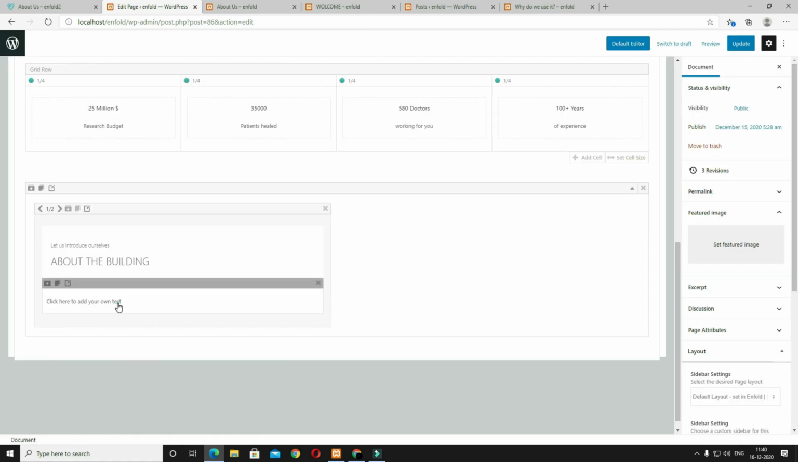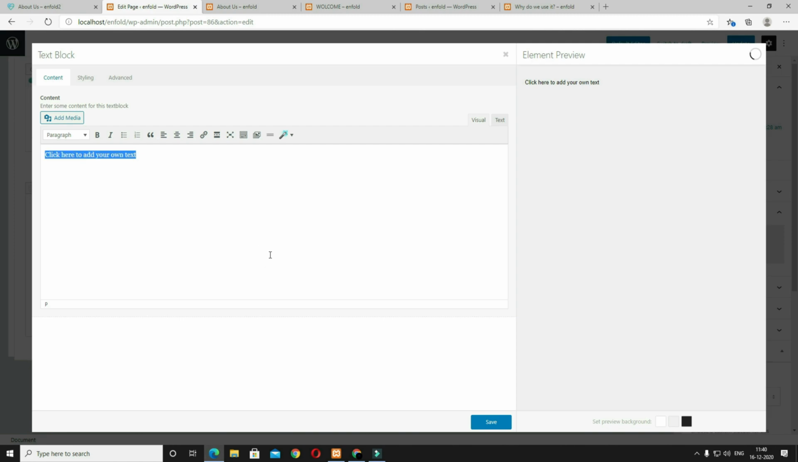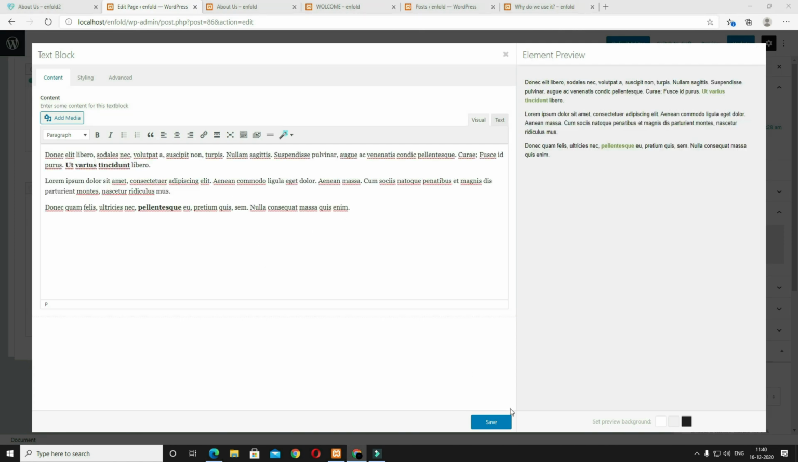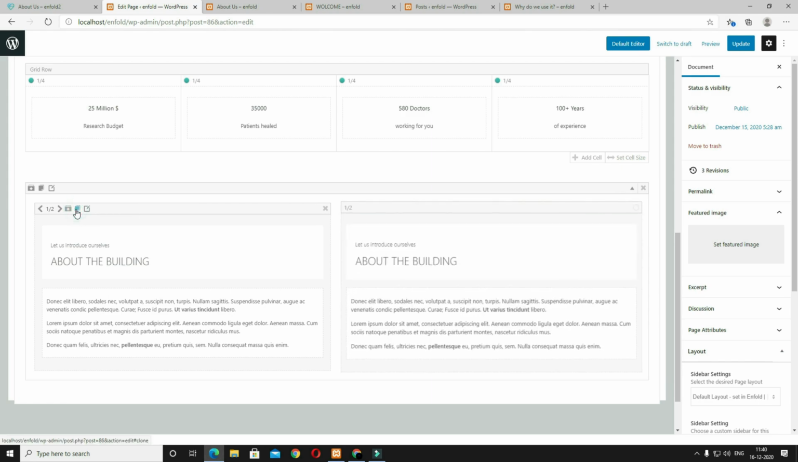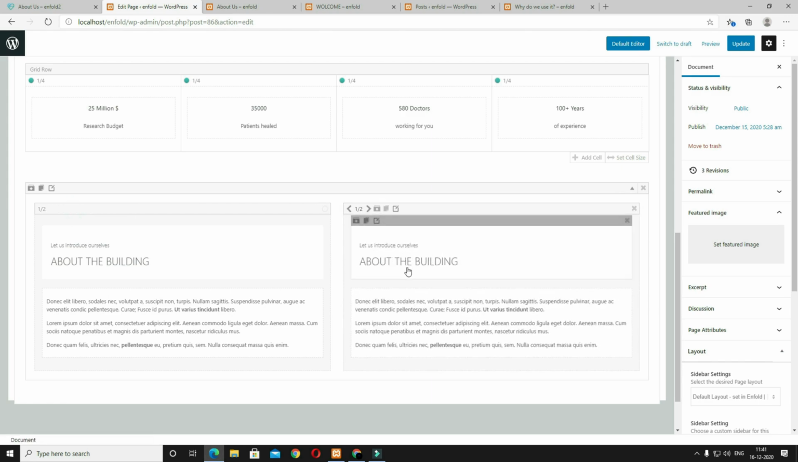Now click in the text block. Whatever text you want, you have to write it here. Next click in the save option. Now I have to clone this column like that. If you want to change the text, you can do it from here.